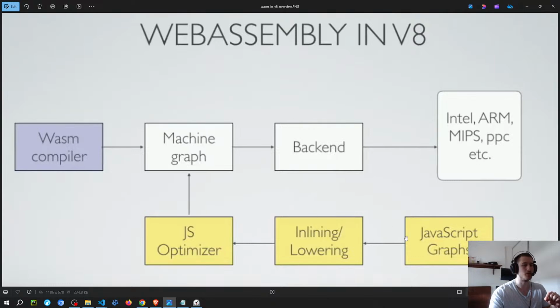So the way that it is normally done, you have JavaScript, then JavaScript is compiled, I think, to JavaScript graphs, then inline lowering, then you have the optimizer, and then it generates this machine graph. From the machine graph, it generates probably an intermediate language or something like that, and then it goes through assembly.